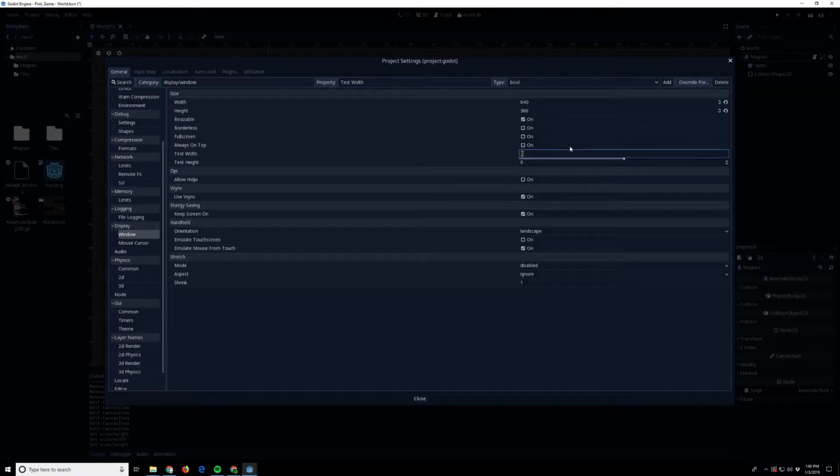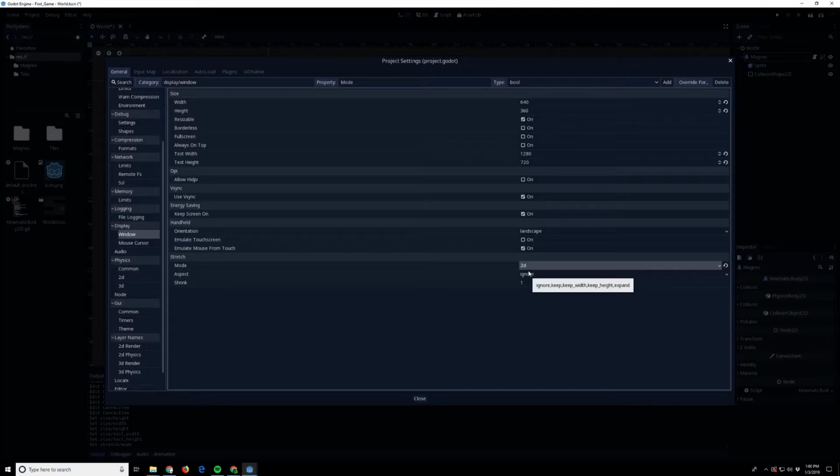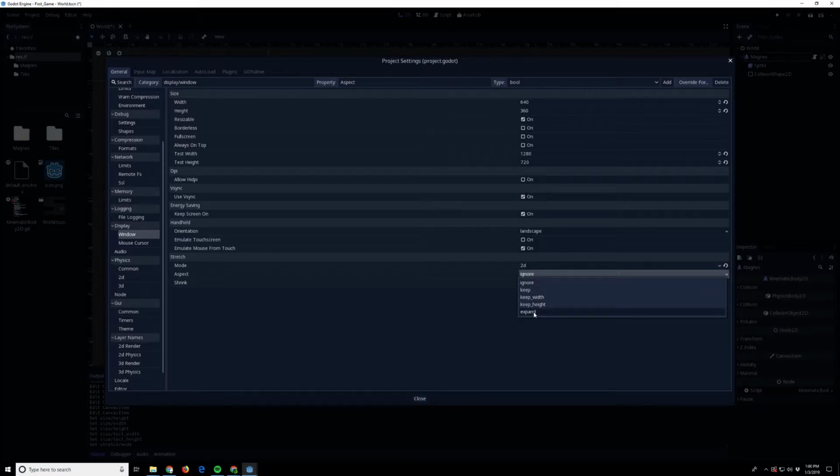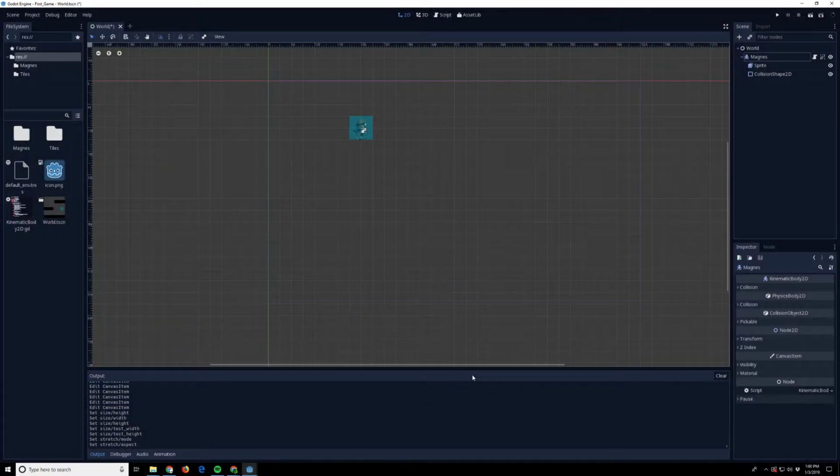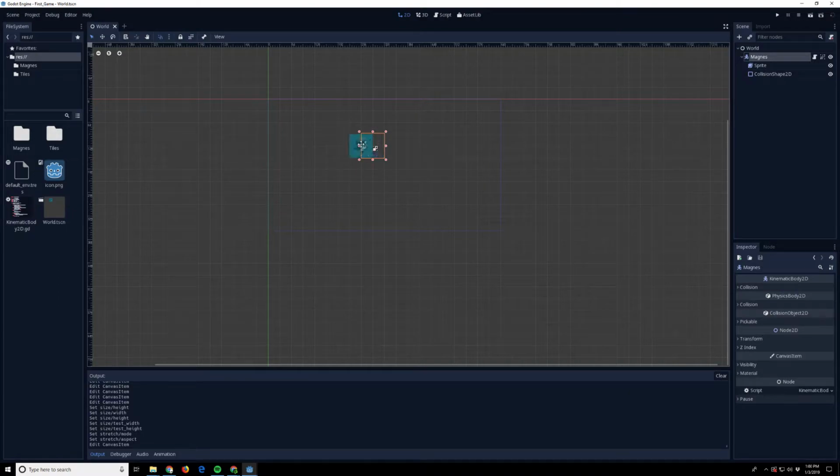And then we're going to do our test width, which is going to be 1280 by 720. Under stretch, turn on the mode to 2D, and aspect is going to be on expand. And you can close that. Now it doesn't immediately change, but if you click, it'll resize everything. Go ahead and save your world after you've done this. Control S will save it. Your character has nothing to stand on anymore, so now if you push play, he's just going to fall.